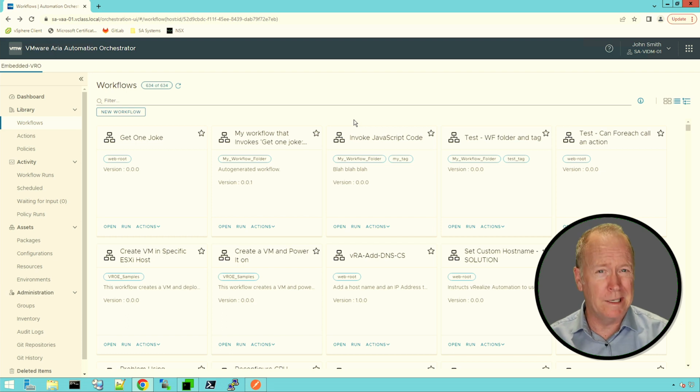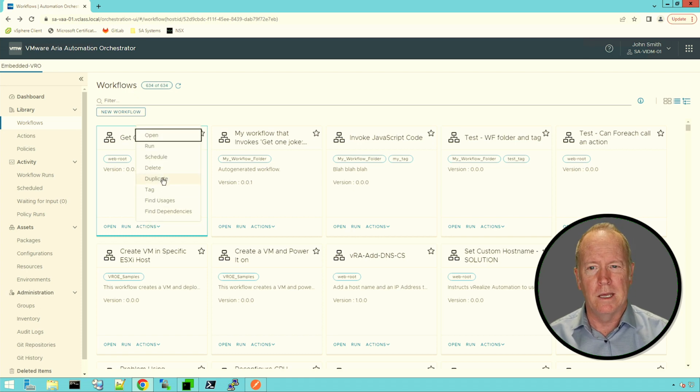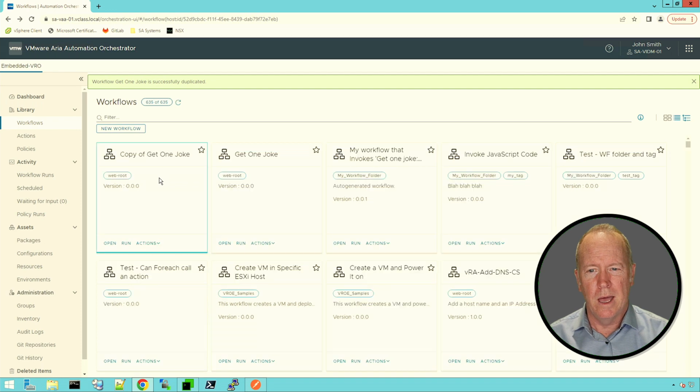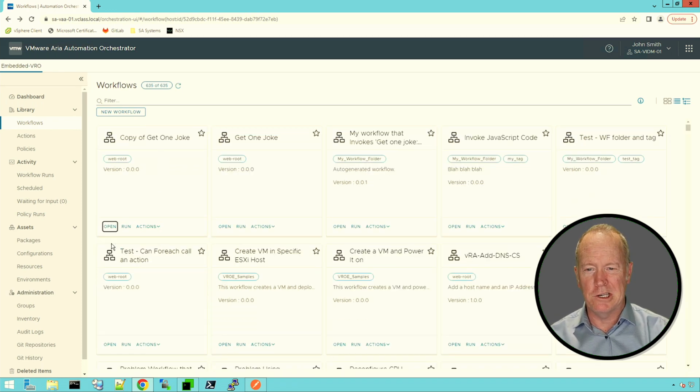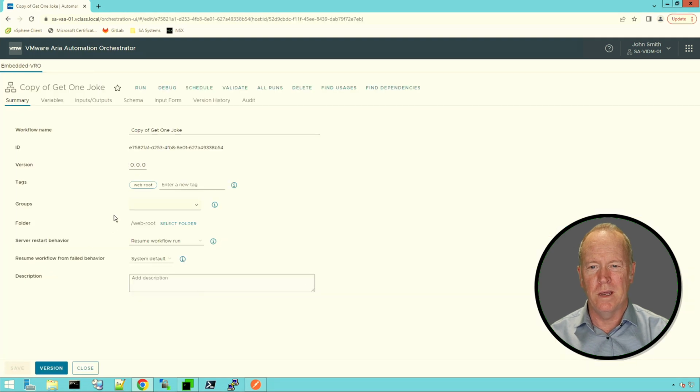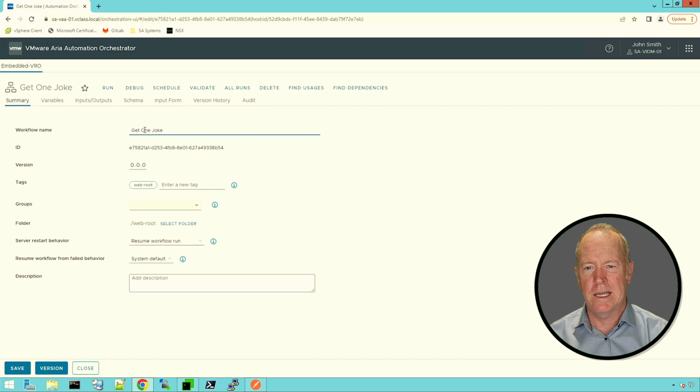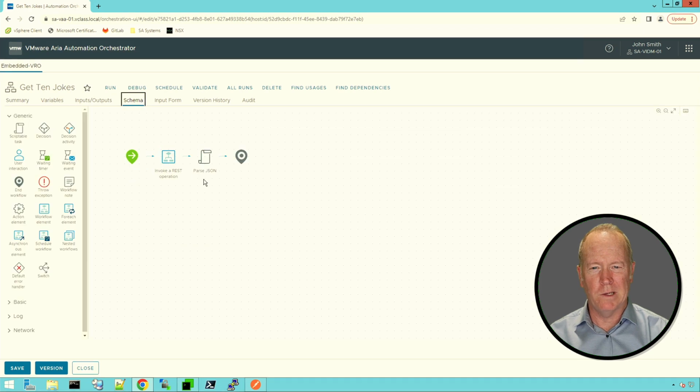Now, even though we're getting 10 jokes, this next workflow is pretty similar to the one that we just created called get one joke. So I'm going to start by duplicating get one joke. All right, first thing I want to do with this new copy is to change its name. So we're going to go ahead and open. We're going to change the name to get 10 jokes. And then we're going to go take a look at the schema.